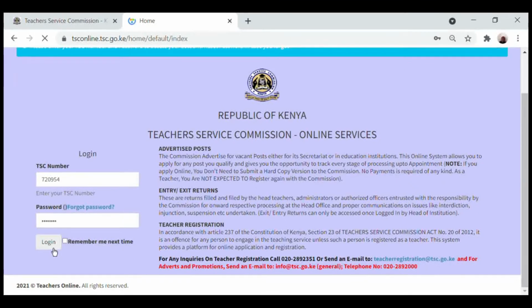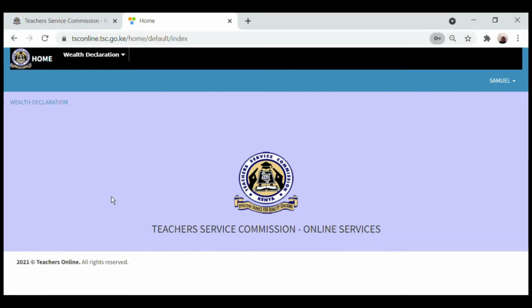Thank you. I can save it because it's still mine. Now, this is the first dashboard that you will see. You will see the person logged in is called Samuel. This has home, declaration, information and statement. If you had declared earlier, it will bring you a statement, though sometimes it has some complications.